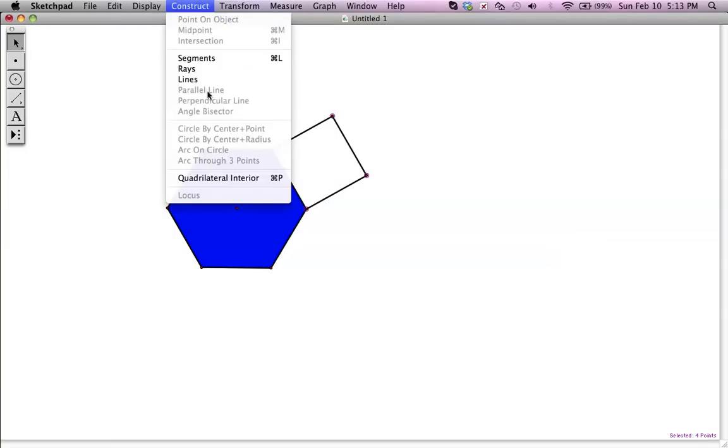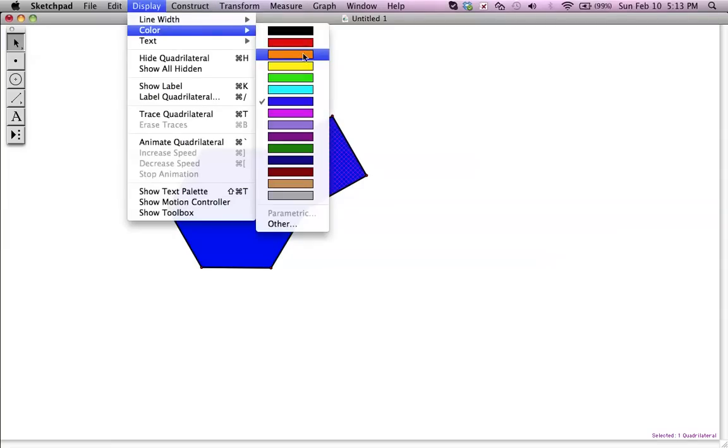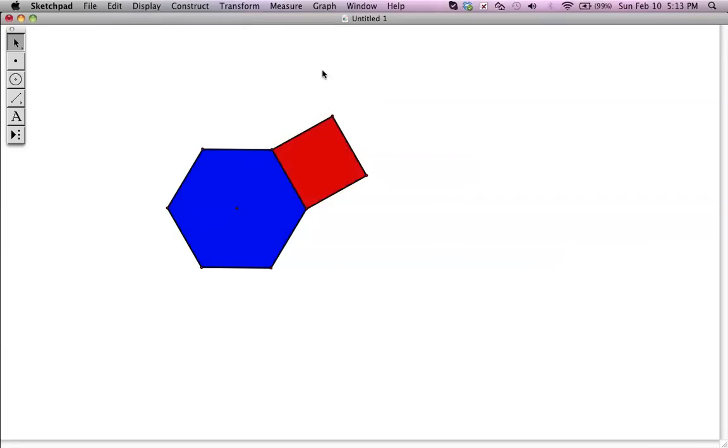Oops, I need to make the quadrilateral interior first, then I can color it red. Okay, so I've got my red square. Now I don't want to do the same thing 6 times all around the hexagon. So what I can actually do is rotate about this point. So I'm going to highlight my square and the sides and the points.